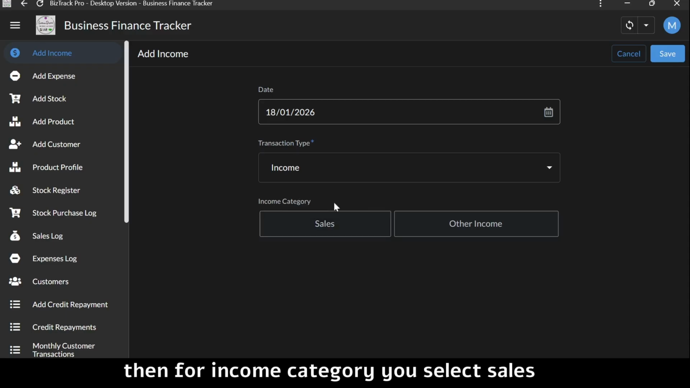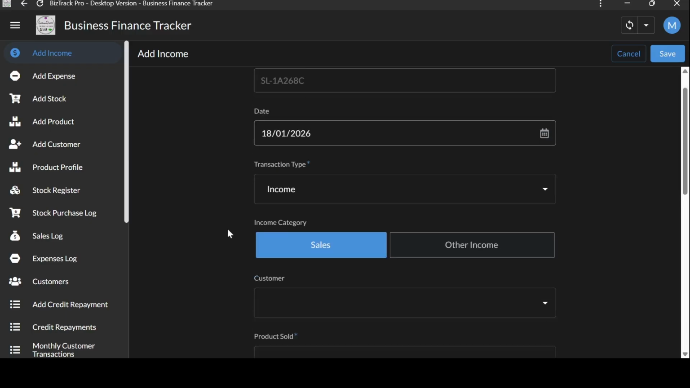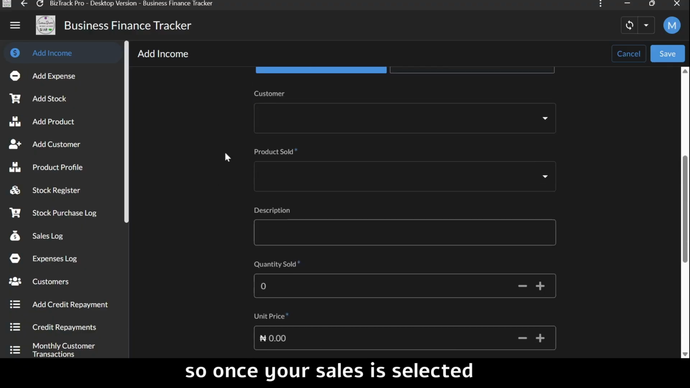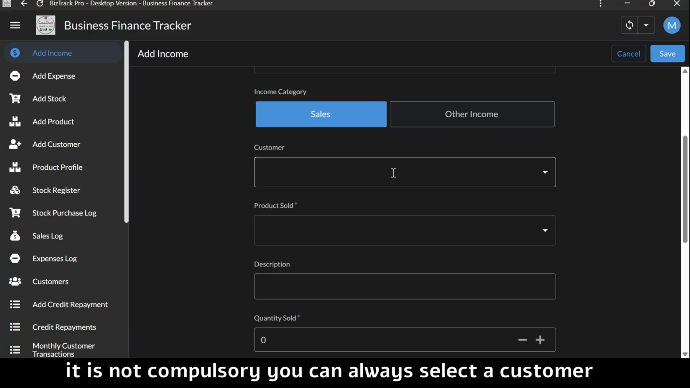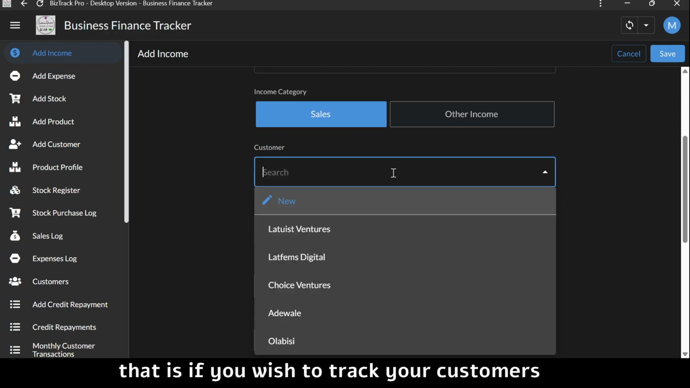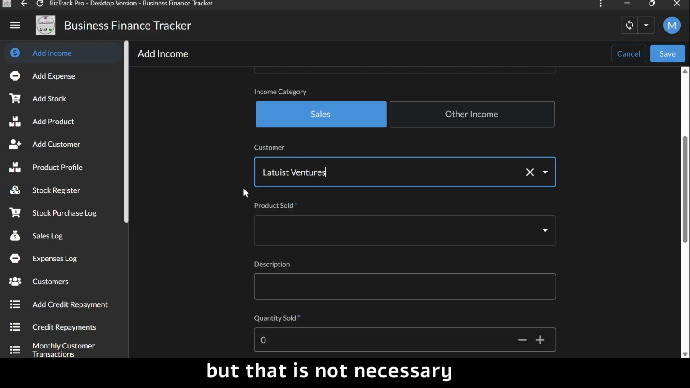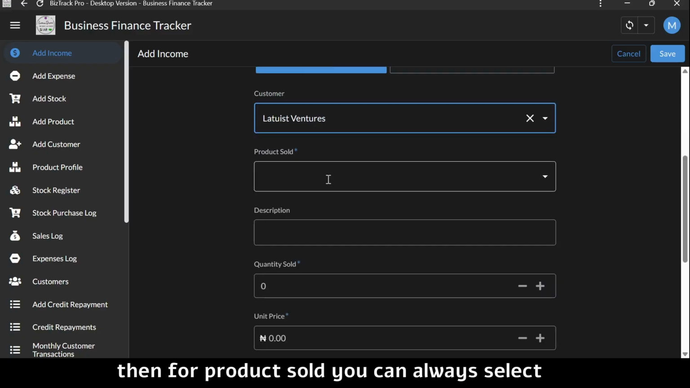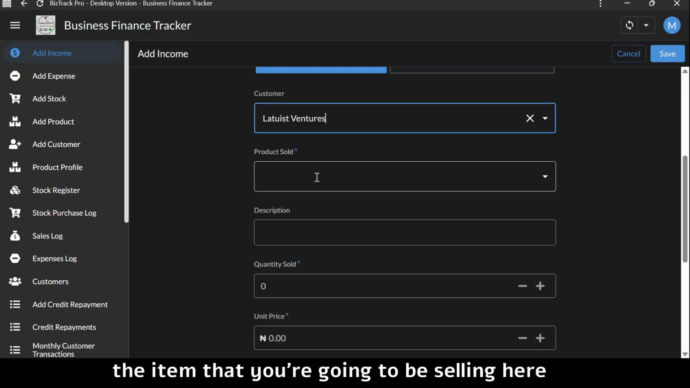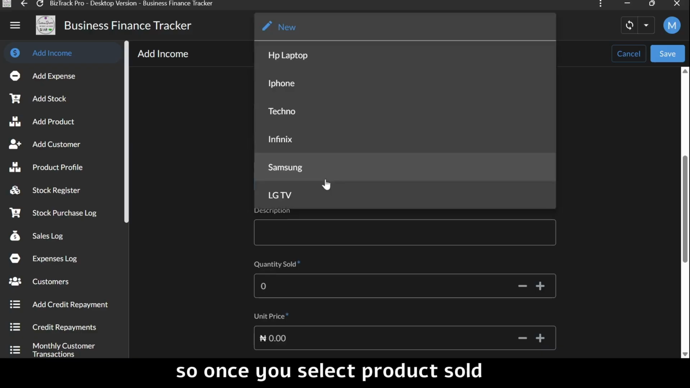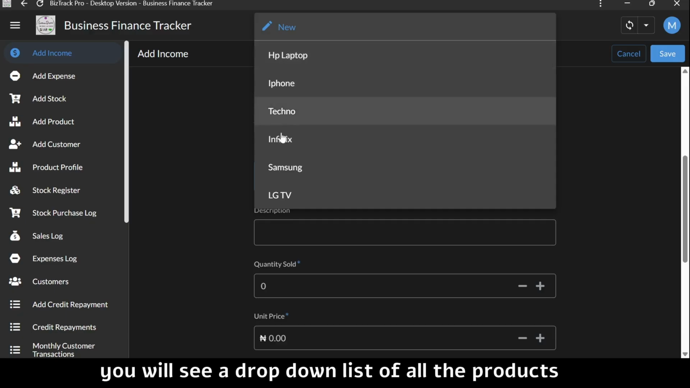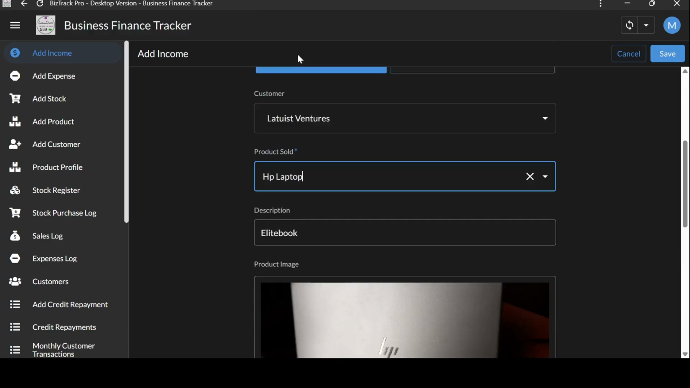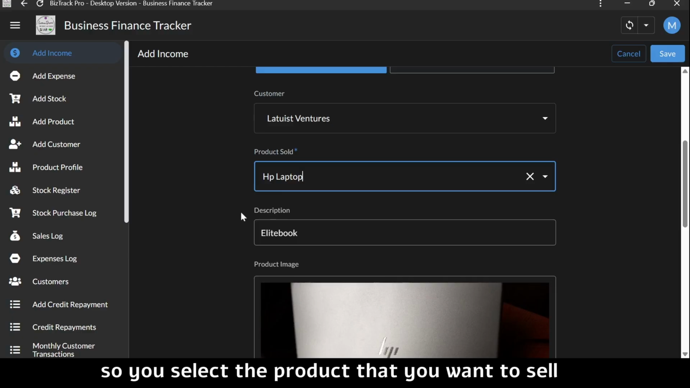Then for income category, you select sales. Once sales is selected, for the case of customer, it is not compulsory. You can always select a customer, if you wish to track your customers, but that is not necessary. Then for products sold, you can select the item that you're going to be selling. Once you select products sold, you will see a drop down list of all the products that you are dealing with. So you select the product that you want to sell.